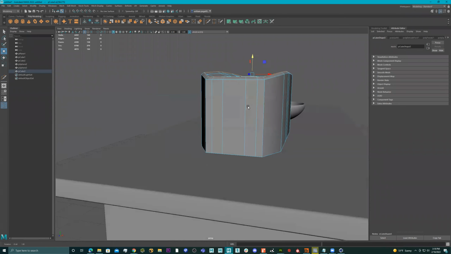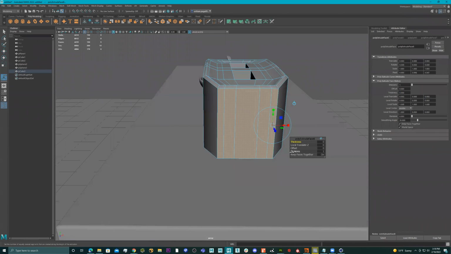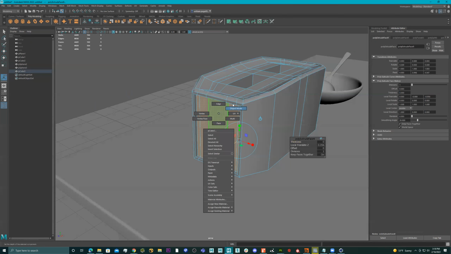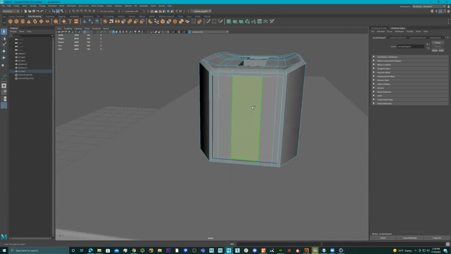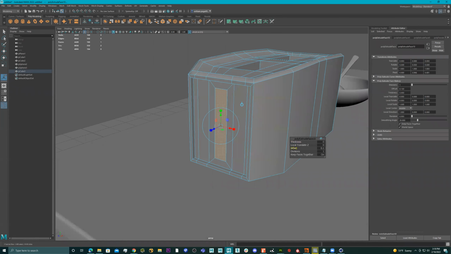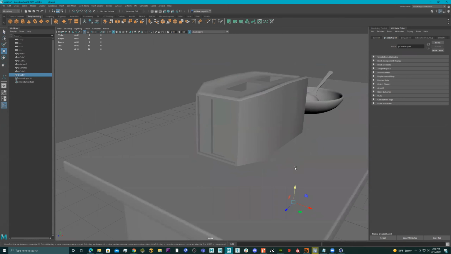What else does it have? It has this face right here. So I'll just select these faces. Control E. Let's go to offset. Bring it in a little bit. G. Let's push it in like this. Control E. G. This.